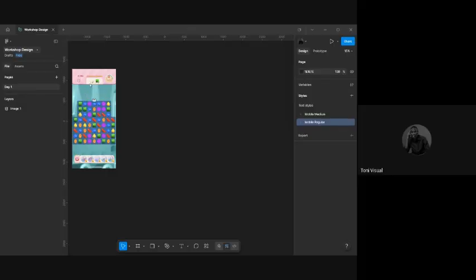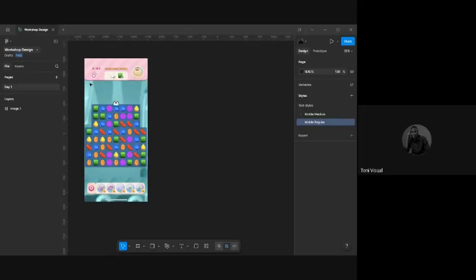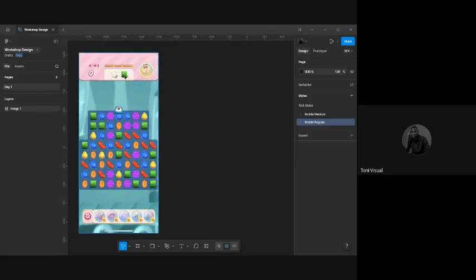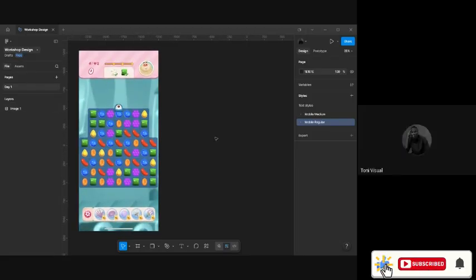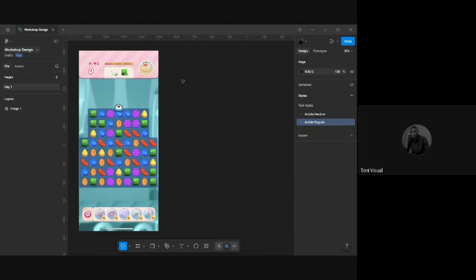So we'll be replicating this Candy Crush. I'll be designing Candy Crush, and I'll be showing you the techniques you use to achieve these things. When it comes to the icon aspect, I'll be using a different icon, but kind of similar to Candy Crush icons.